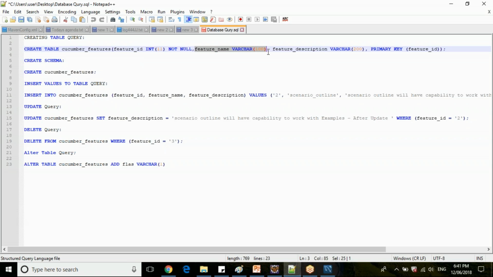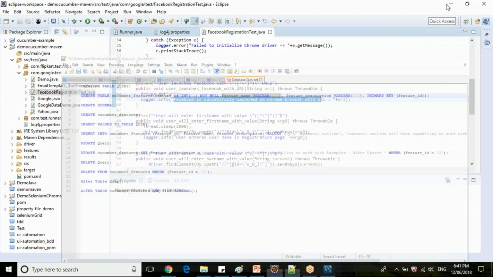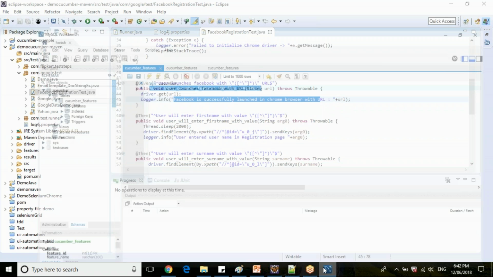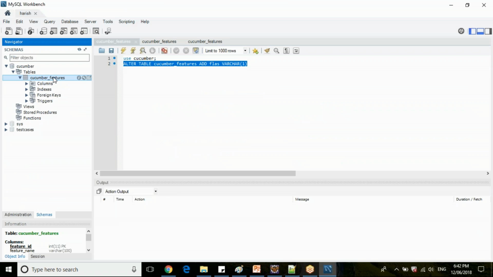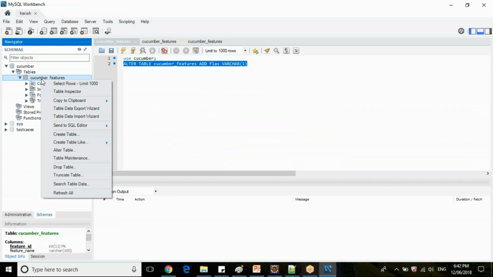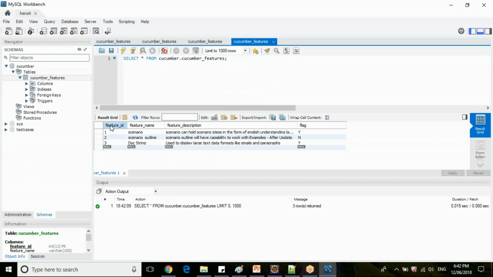Then we have added one more field, feature underscore name. Basically we created a schema called Cucumber. Under Cucumber, we created a table called Cucumber features. Under the Cucumber features table, we have fields like feature ID, feature name, feature description. The main idea is to work with the database. Also, we will be aware of what a scenario is, scenario description, outlines, doc strings like this. So that's why I selected this particular table.